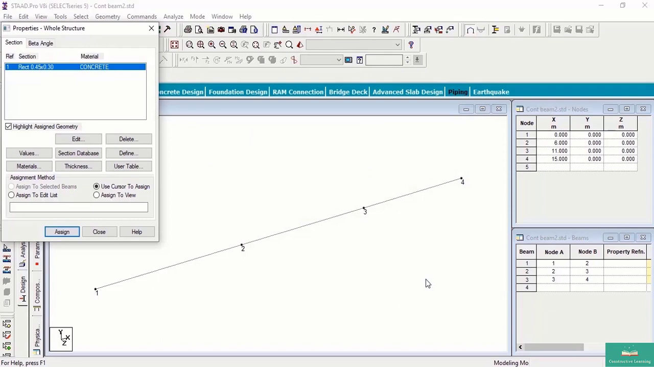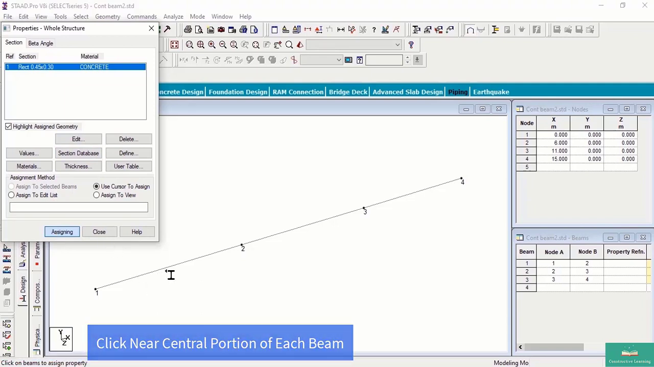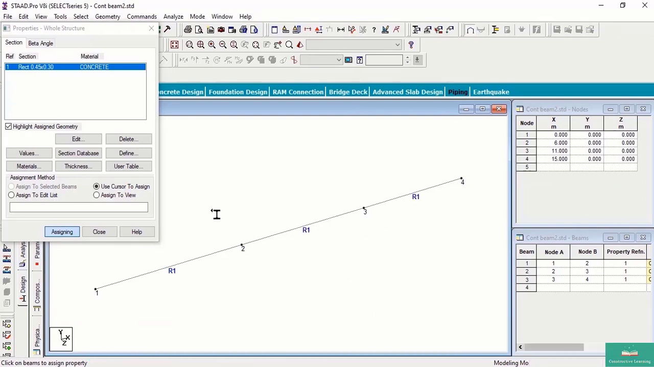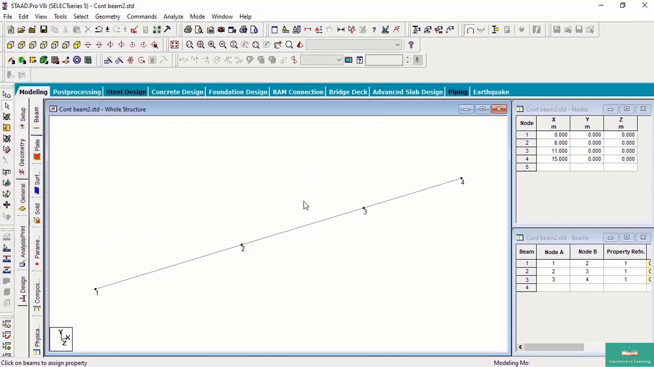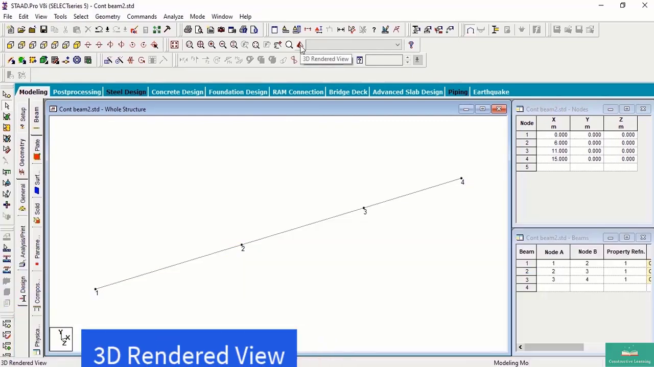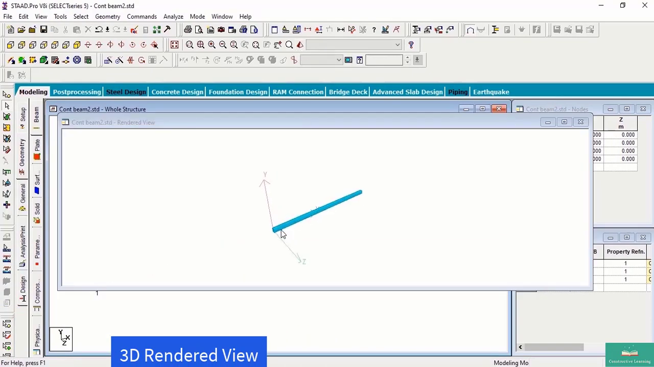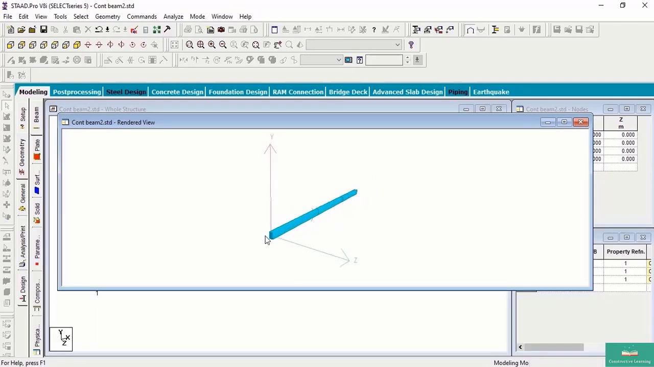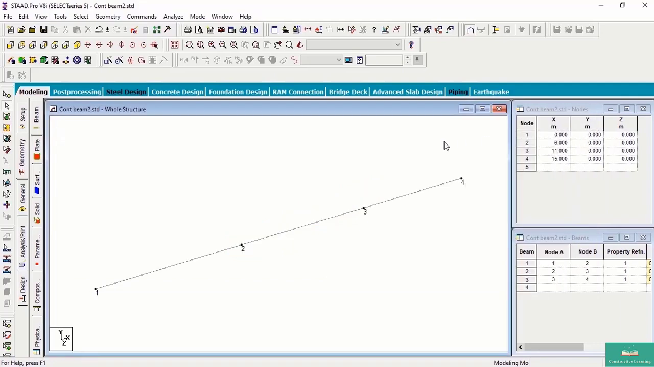Now click on Close. This cross section we need to assign to all the beams. So click on Assign and click near the central portion of each beam. It will be assigned. So now click on Close. To check whether the cross section has been assigned or not, we can click on 3D rendered view. See, we can clearly observe here the cross section is visible in 3D. So close it.